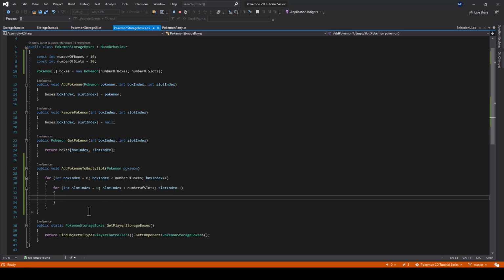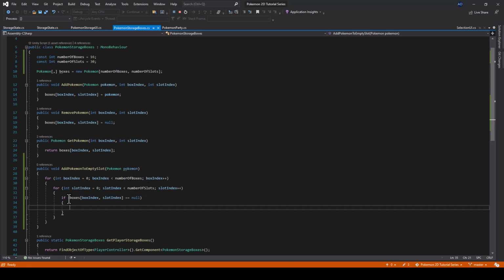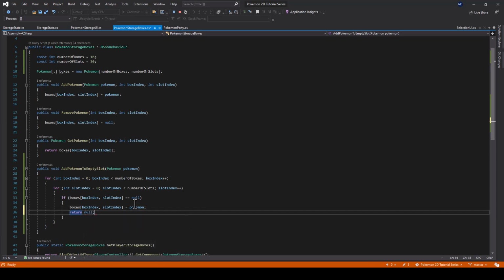And now from here, we can check if the slot at this index is empty. So I'll check if boxes of box index comma slot index is equal to null. And if it's null, then we can just add our Pokemon to this slot, right? And we can just return after that. Okay, so this function will add a Pokemon to the first empty slot in our storage.